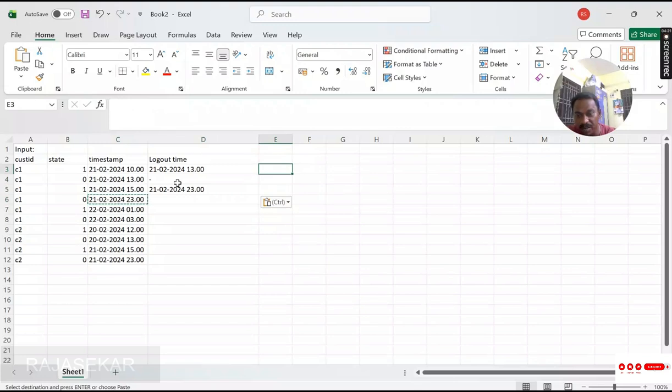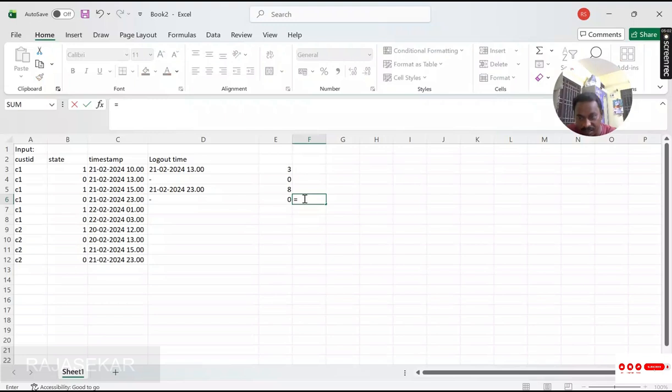Now that I have this, I can calculate the active hours between these two values. Here 13 minus 10 is 3 hours he was active. For the logout row we don't have any logout time, so there is no need to calculate anything; I put 0. For the next row on the same date, at 3 p.m. he logged in and at 11 p.m. he logged out, which means another 8 hours active. For the logout row I don't calculate anything. So for this particular date he was active for 11 hours in total.